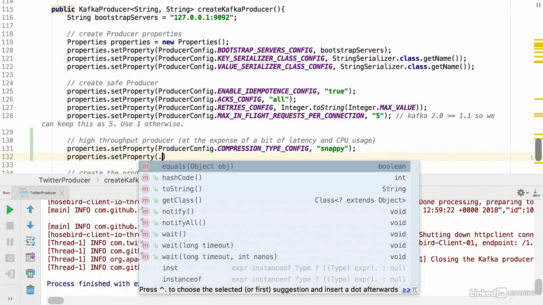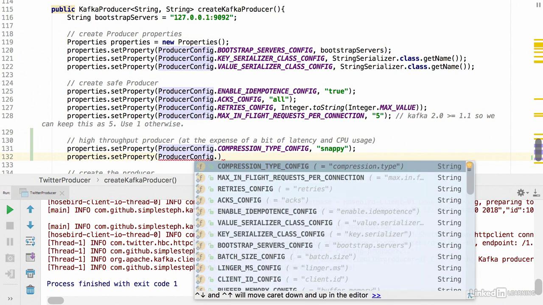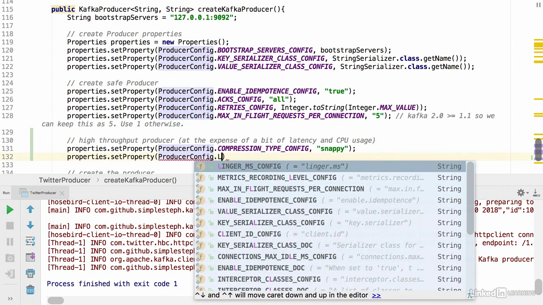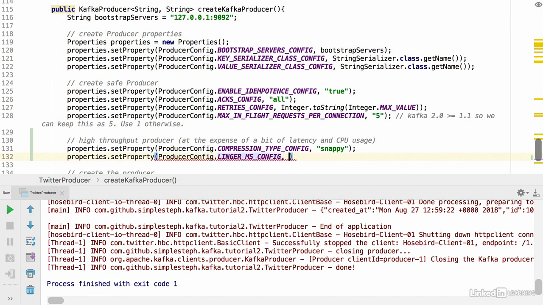The second one is producer config dot, and here we are going to set the linger milliseconds config. We said we were going to wait 20 milliseconds, okay? So that's how much delay I want to introduce in my producer. I'm okay getting my tweets with 20 milliseconds delay if I manage to get a lot of tweets into Kafka at a time.